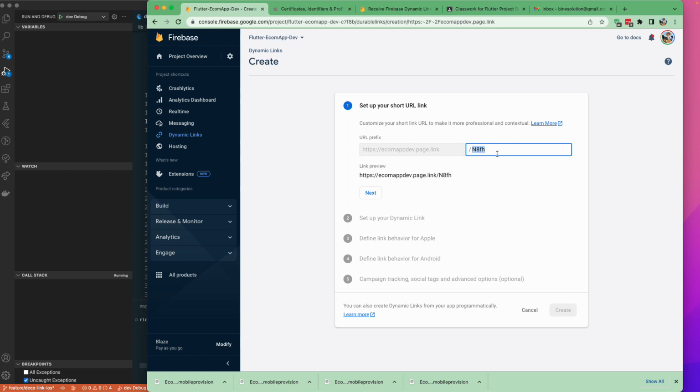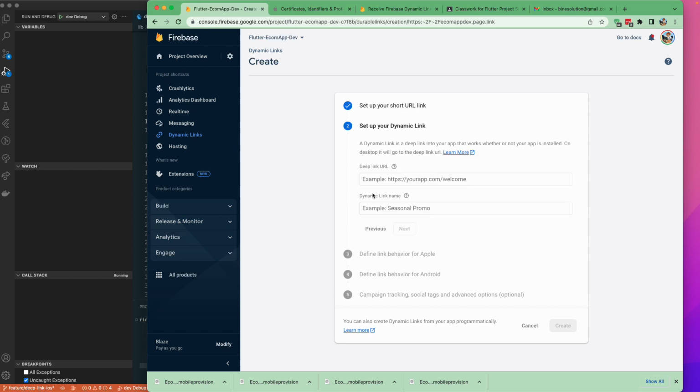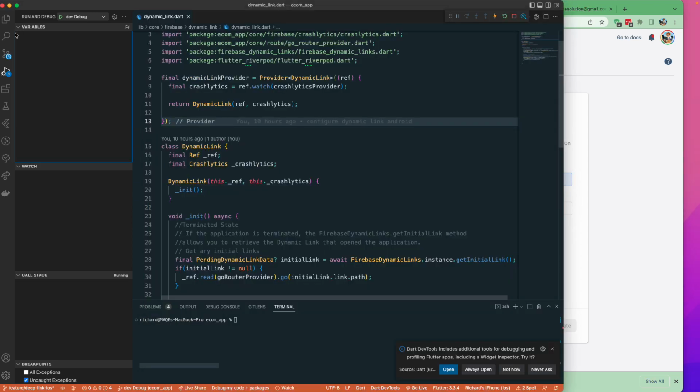So if you want to change it, that should be fine, but let's keep it as it is for now, and it should be a unique one. Just click on next, and then it asks where you want to go for the deep link URL. I want to go to this particular deep link that we have already configured. This is our detail screen, the product detail page inside our application.